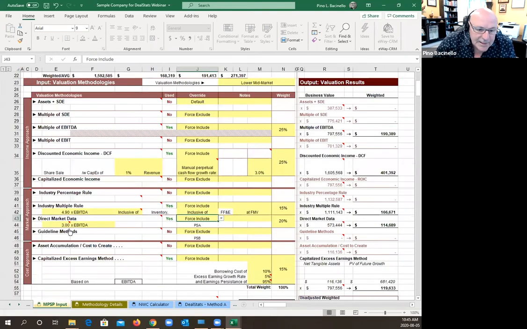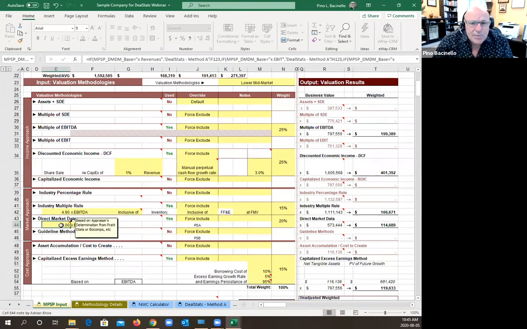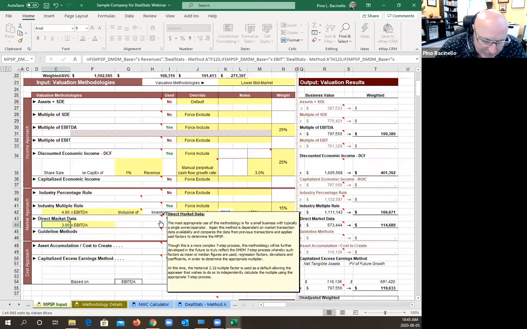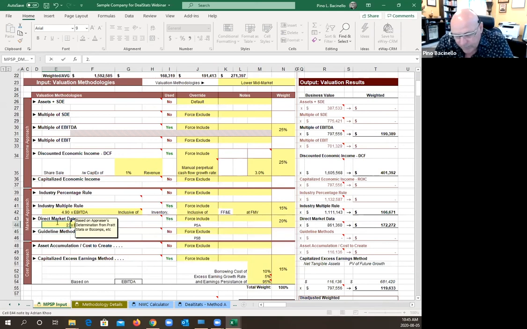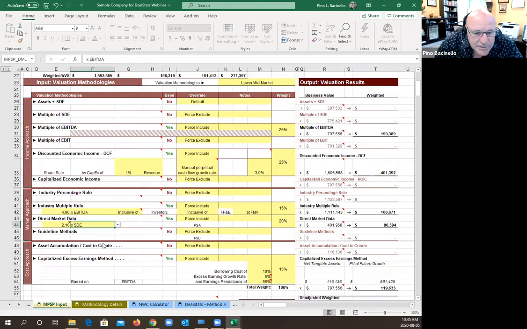and you will see that again, you can select here that particular multiple. Now let's assume that I don't want that multiple. I'm going to put in my own. I'm going to put in 4.5, and it's a multiple of EBITDA. Or I'm going to put in 2.1 and select a multiple of SDE. So this is where you change these, but again, it's all judgment. It's all based on your assumptions.